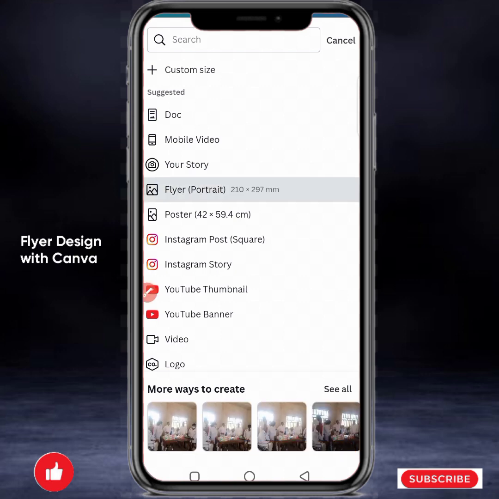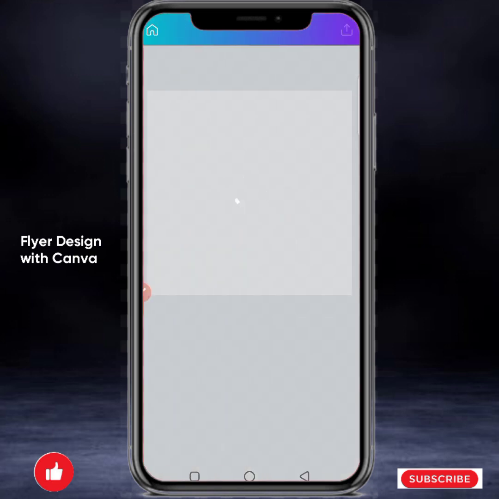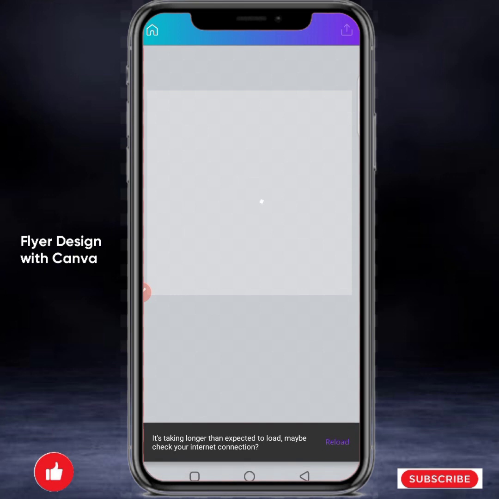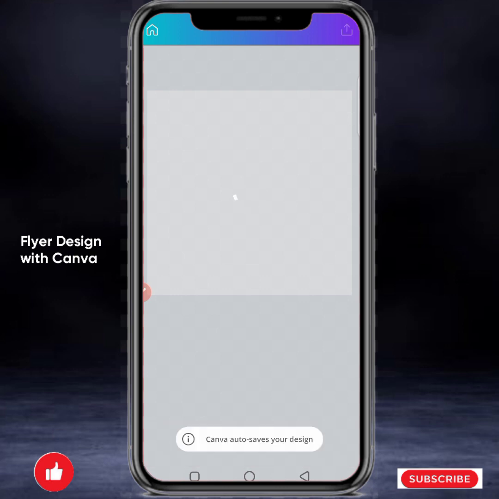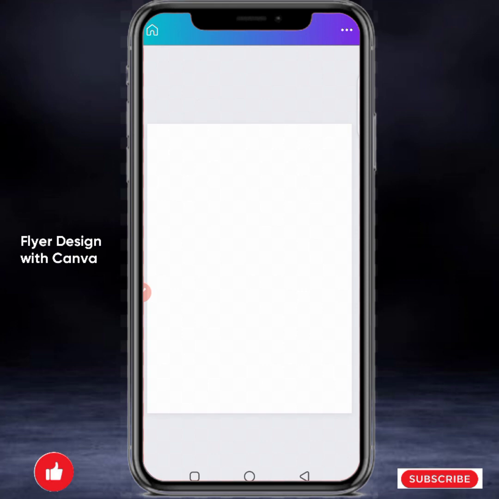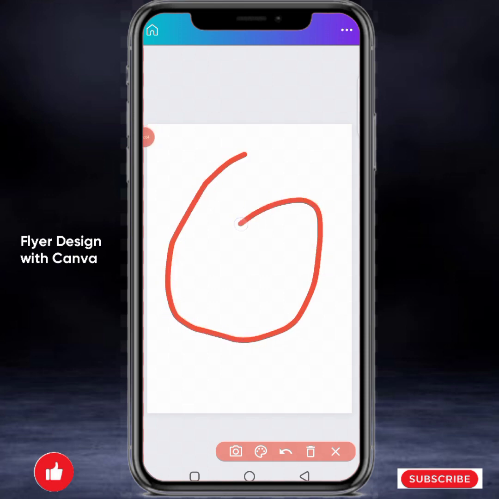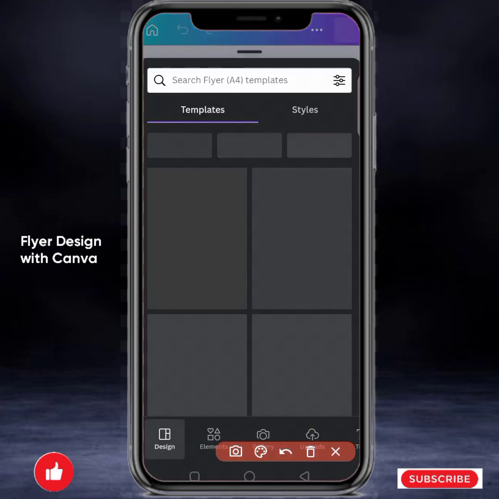So this flyer, and automatically I'm given a white canvas to begin designing. Just allow it to load and then you'll see what I'm talking about. It's taking some time because of internet connection, so let's allow it to load. Alright, do you see that? I already have my blank canvas here, my white canvas.